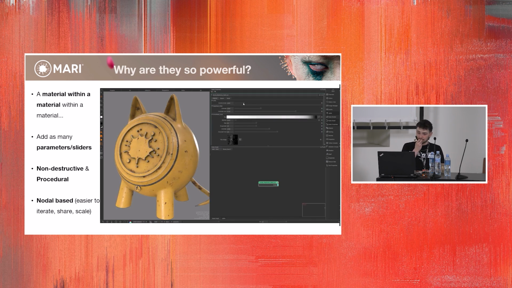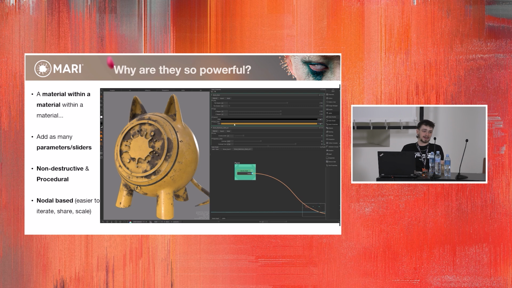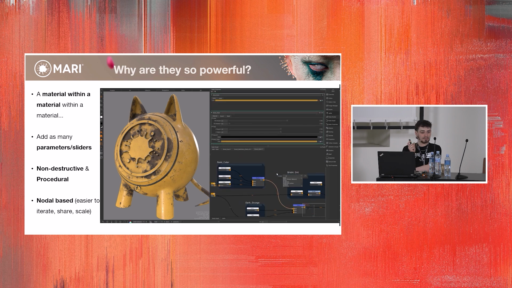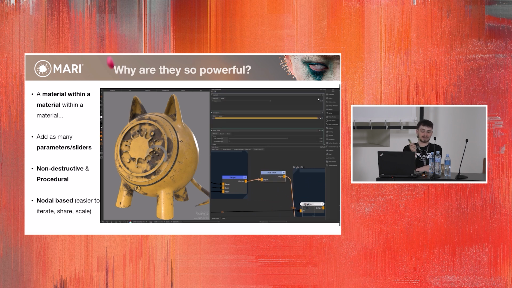For example, because it's nodal based, you can easily organize it, add backdrop nodes, move different parts of your node graph to different locations, so that someone that's inheriting a project can see where everything is. We also have the layer stack, but when working on big projects, it's really hard to work with the layer stack because everything can get lost quite quickly, especially if you're working with a big team.